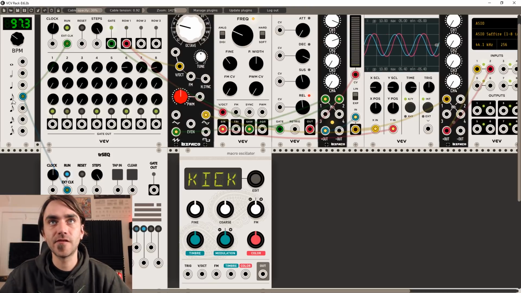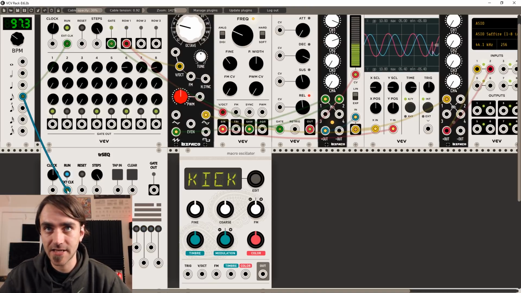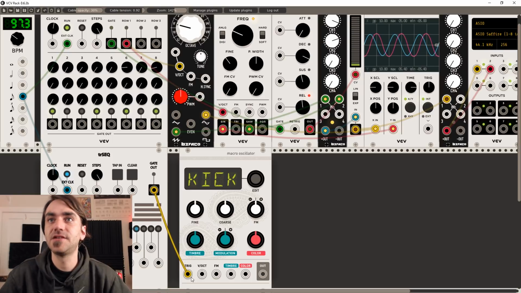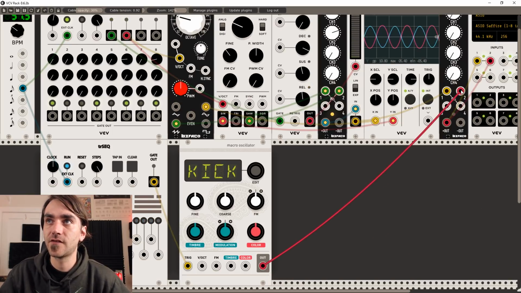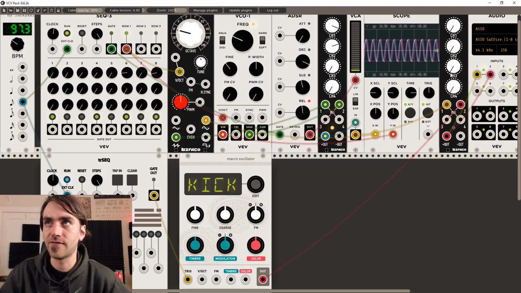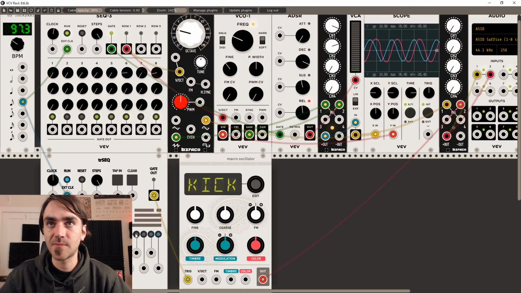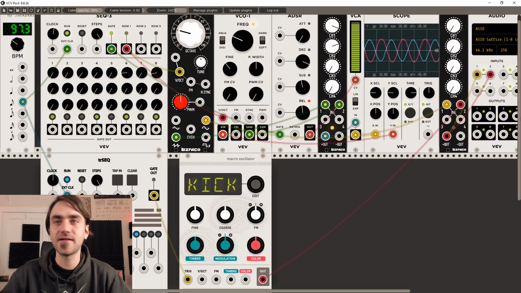What we're going to want to do is send this 16th output into the external clock input, then the gate output into the trigger input of our macro oscillator, then the output over here into the second input of our original output mixer. So let's set up a regular 4-4 pattern, and now let's see what's going on.